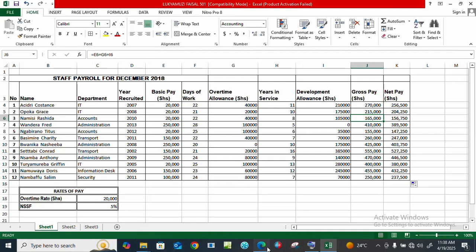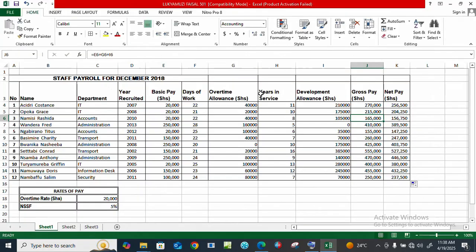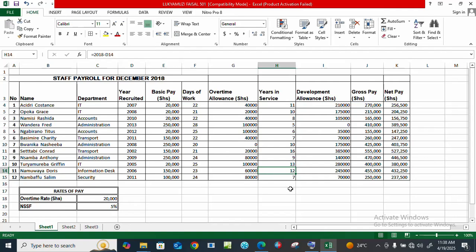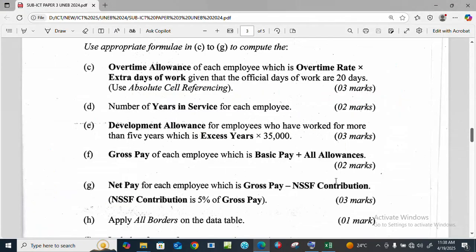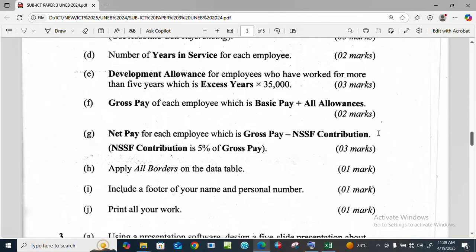We can come and look at the question here. Apply all borders on the table. I think here we have done it already. You just highlight all your work. Then you come to borders here. You come and click on borders. That's how it's done. Then from there, the next question says include the footer of your name and person number.